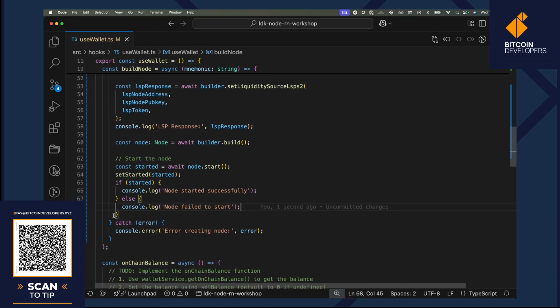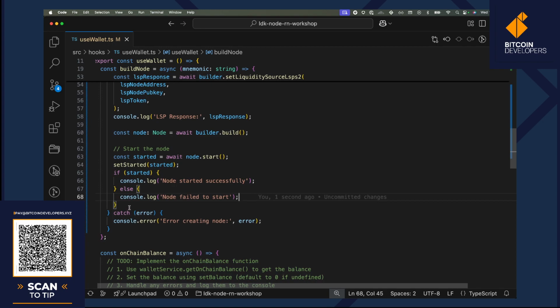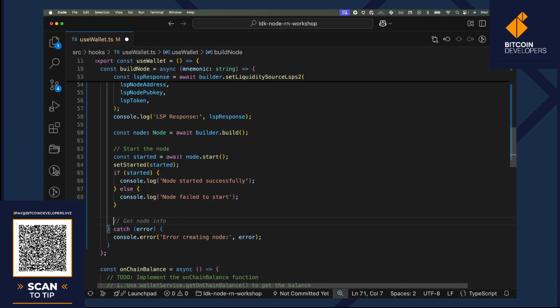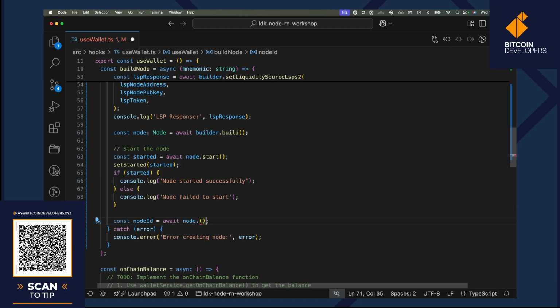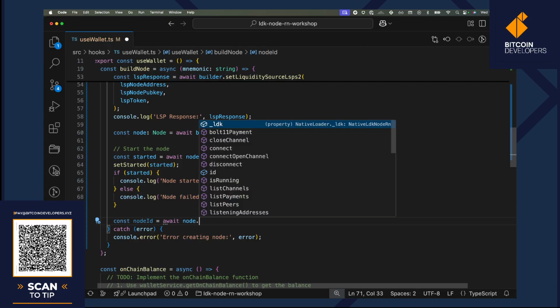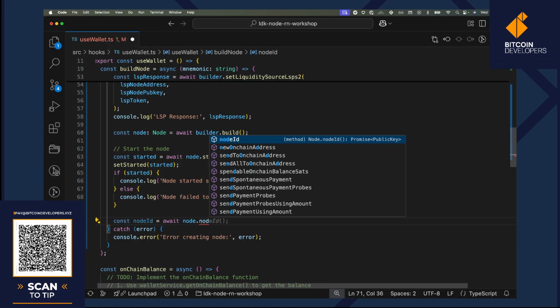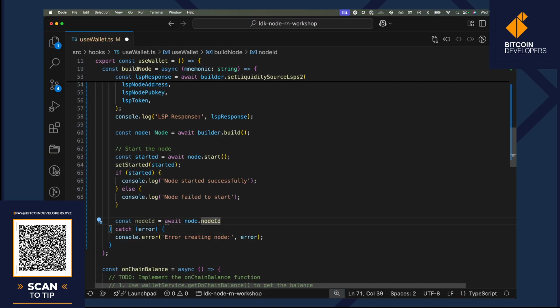Maybe we want to get some of the node info as well, so we can just see what node info we have. We can get our own node ID, and we can call node dot, let's see what it is, dot nodeId. Cool, and that's a function.